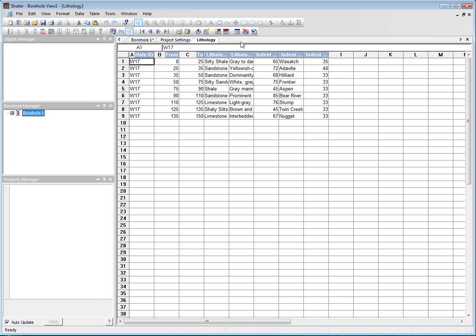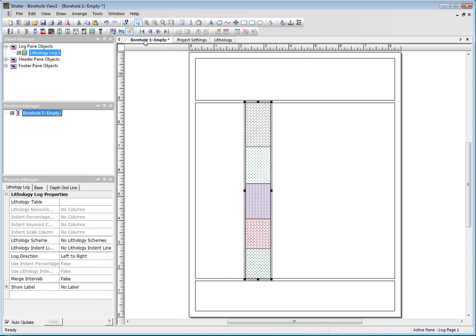Now that we have some data, either by loading or creating by hand, we can activate our lithology log. We can go back to the borehole view by clicking on the Borehole tab at the top of the View pane. Selecting the lithology log in the Property Manager, navigate to the Borehole Log tab. The lithology table will be blank, so you are able to click in the blank area and assign the table to the log. From here you can assign all of the properties to match the values from the table. This will create a simplified lithology log.